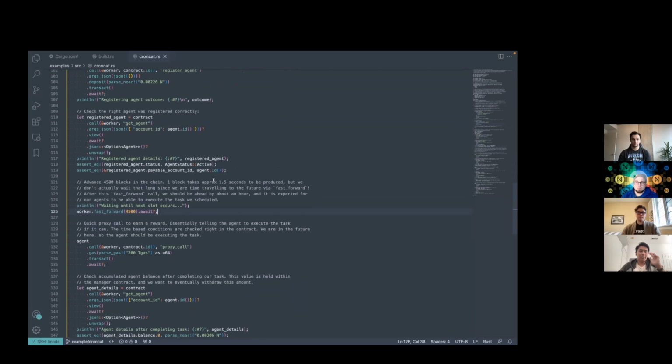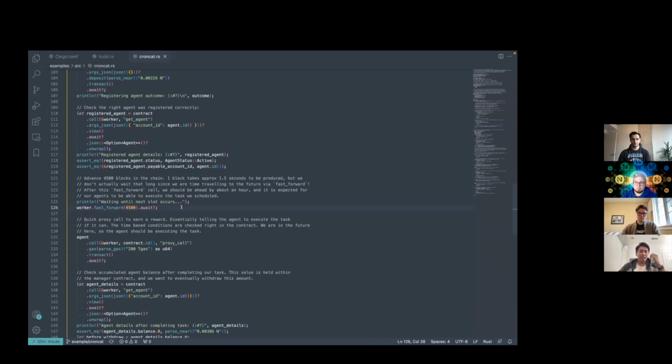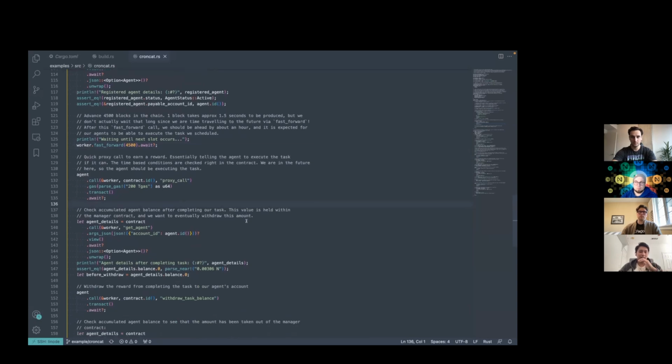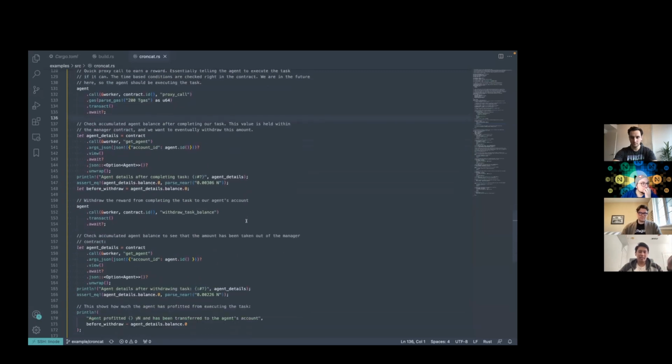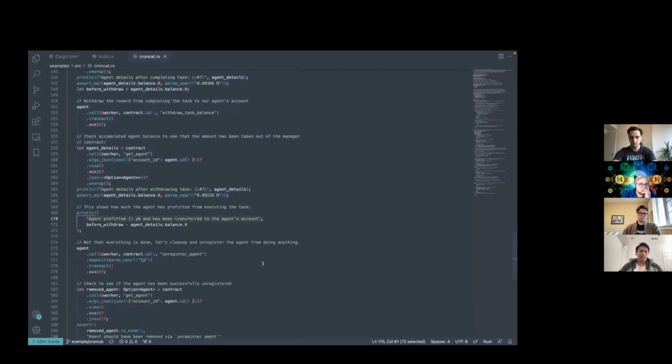After an agent has been registered to execute the task, we're going to fast forward about an hour into the future, or 4,500 blocks. And this will allow us to test whether this task has been scheduled and executed or not. Then we'll try to execute the task given the condition on the contract that an hour has passed, and we can see if the task has been run or not. After all that is said and done, we should be able to see that the task has been run, and we get rewards for executing that task from our agent.